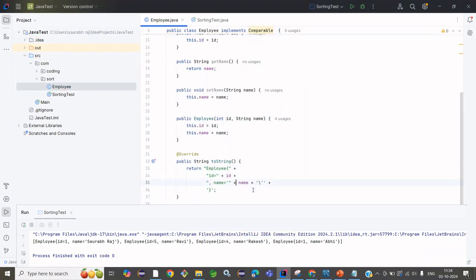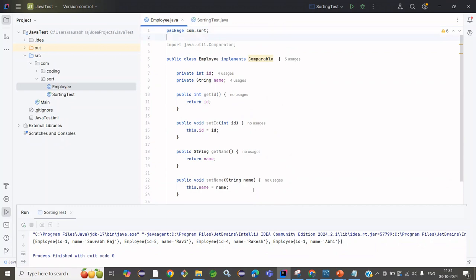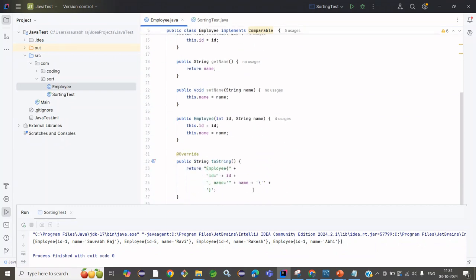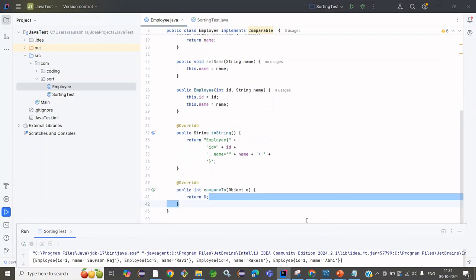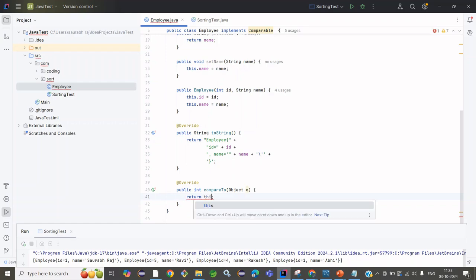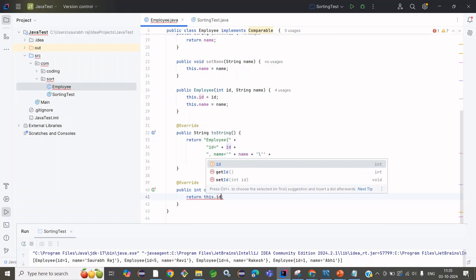Yes, we got our method, which is compareTo. With one object we have to sort. How can we sort? Like we have this.id, this.id means the object it is pointing to, the current object. And we are going to provide some logic with this.id.